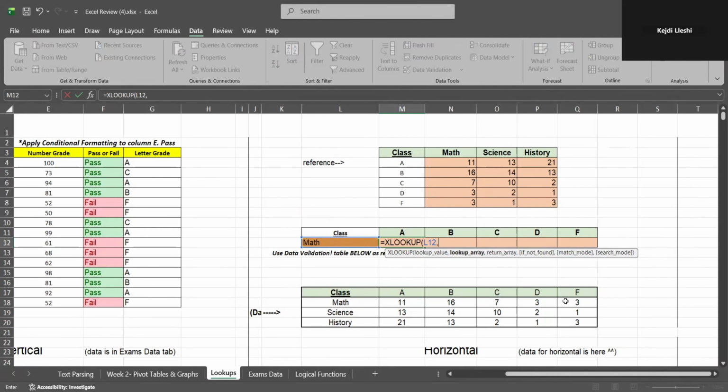But we're not going to select all of this because we want to be able to swap between math, science, and history. That's the point of our drop down list. So if you pay attention to that, we're going to select all of these right here, the different classes. And you're going to also find out how many people got an A in that class, right? So we're going to select this.